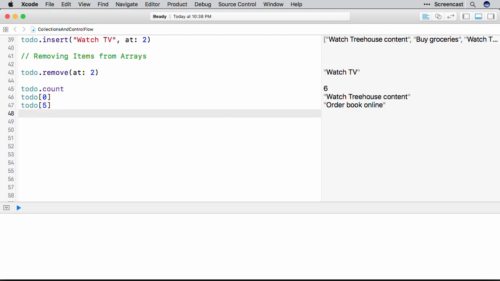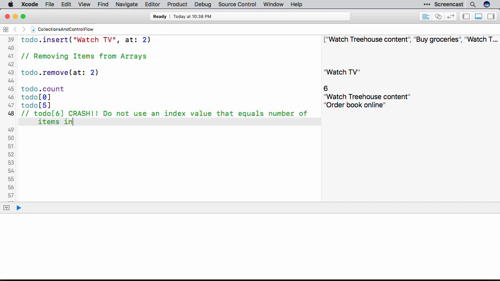So let me add a comment in here. We'll say to-do 6, crash, do not use an index value that equals the number of items in the array. There you have it.